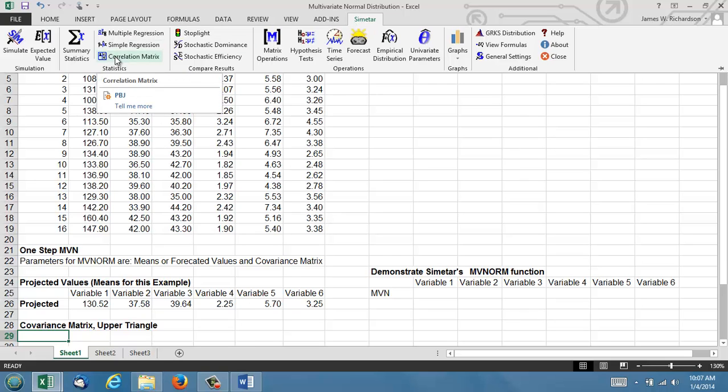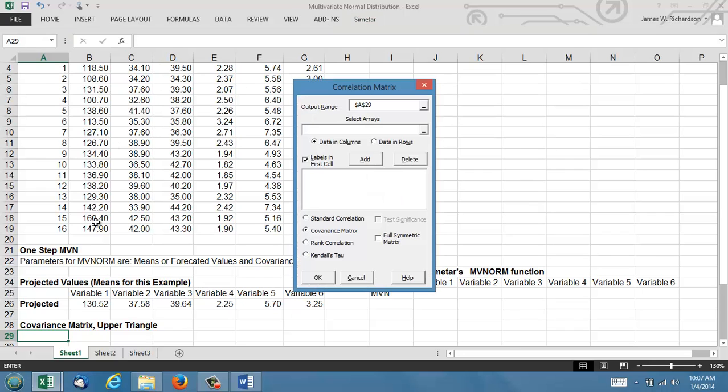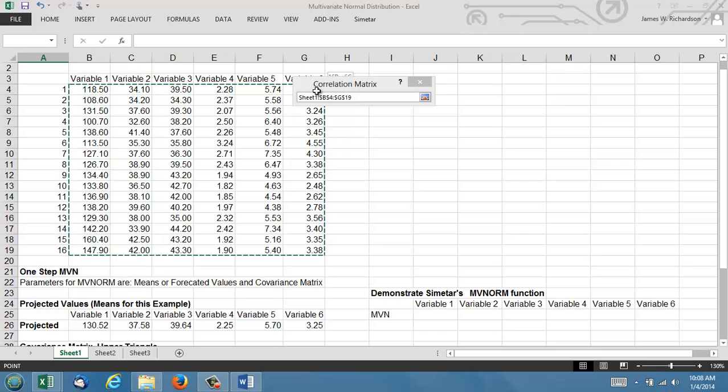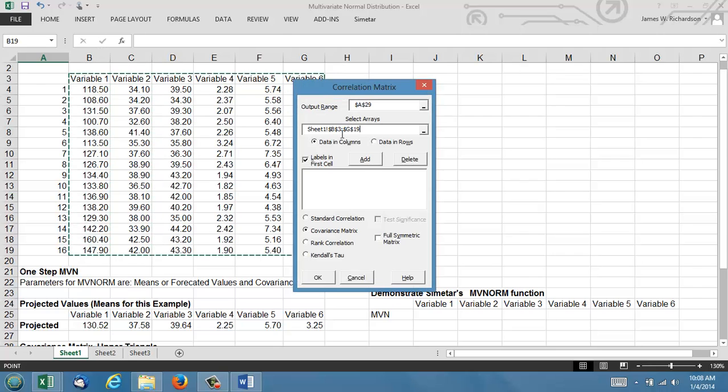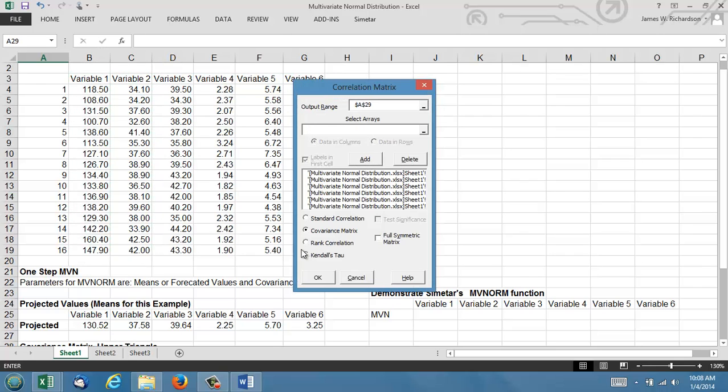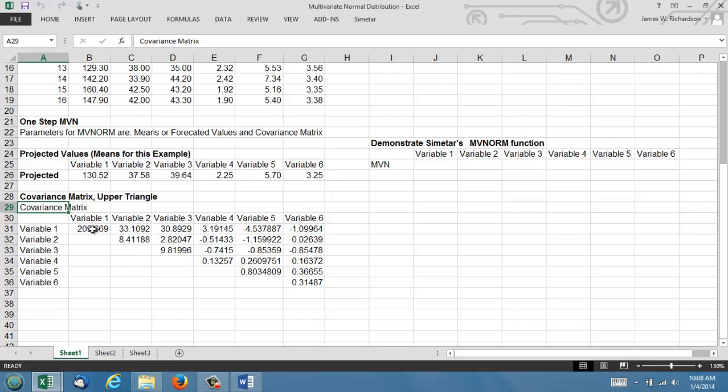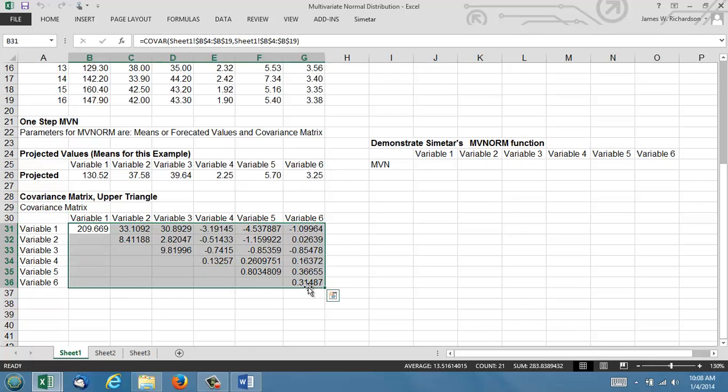We're going to our Simetar ribbon and correlation matrix, highlight our random variables with their labels, add, and tell it we want to use a covariance matrix, and then click OK. This gives us a complete covariance matrix.